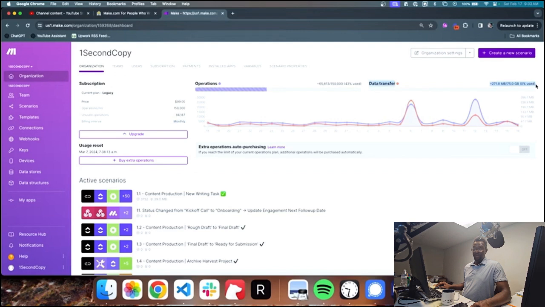Data transfer, you will almost never use this. I did actually talk to somebody who used this, but they used big, massive flows. It was using like 50 gigabytes per month. It was basically never going to happen to you. So don't worry too much about that.